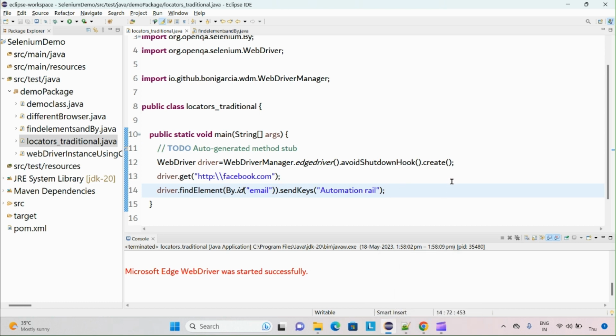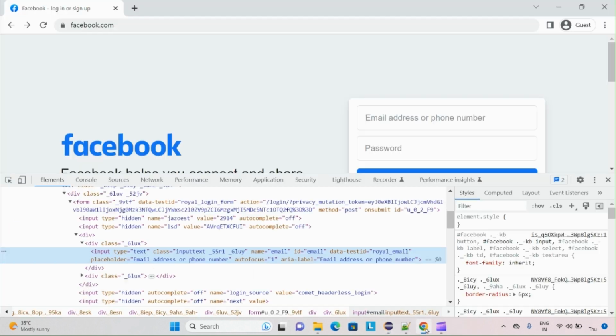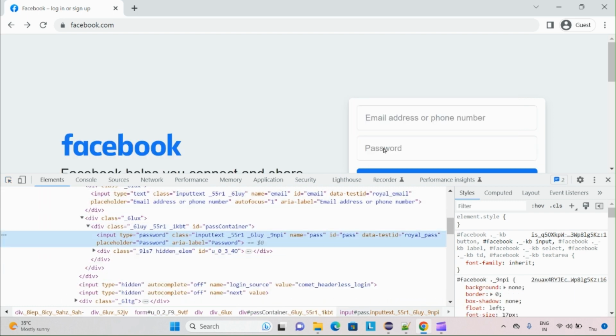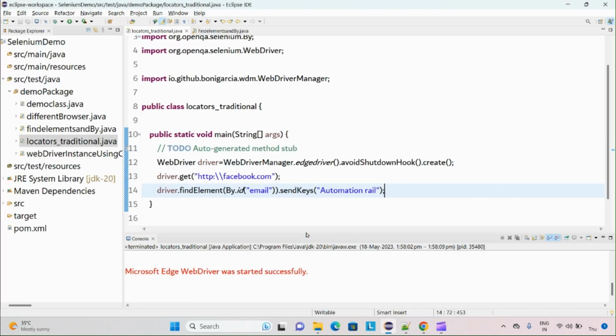So now we will use another locator. We will use name. This is my Facebook page already open. I want to enter a value in the password field. So I will inspect this password and we are trying to use name as a locator. Although it has an ID also, for the practical session on how to use name, I just want to show you the name locator. So what is the value of name? It has the value pass.